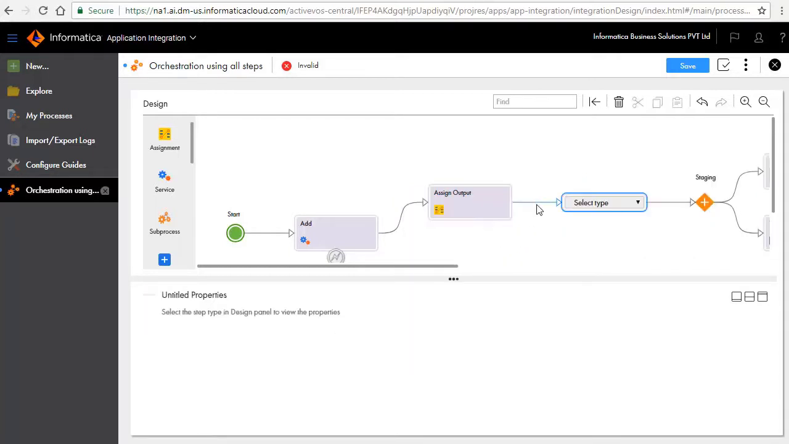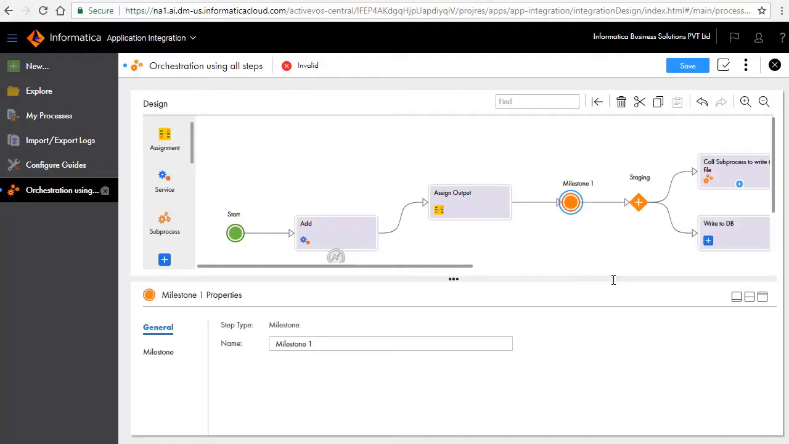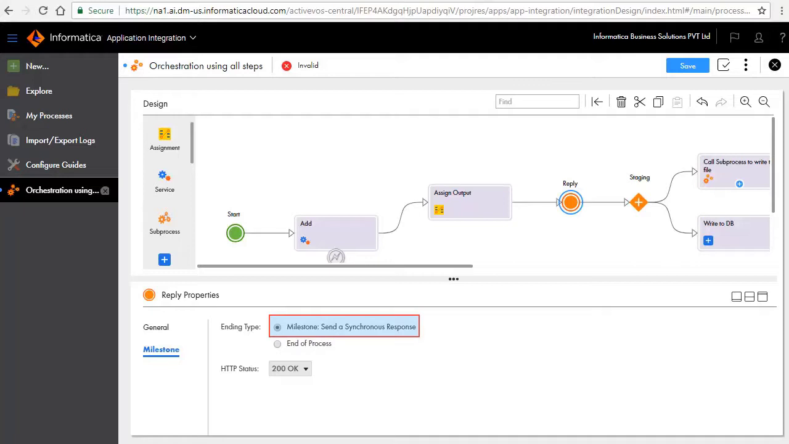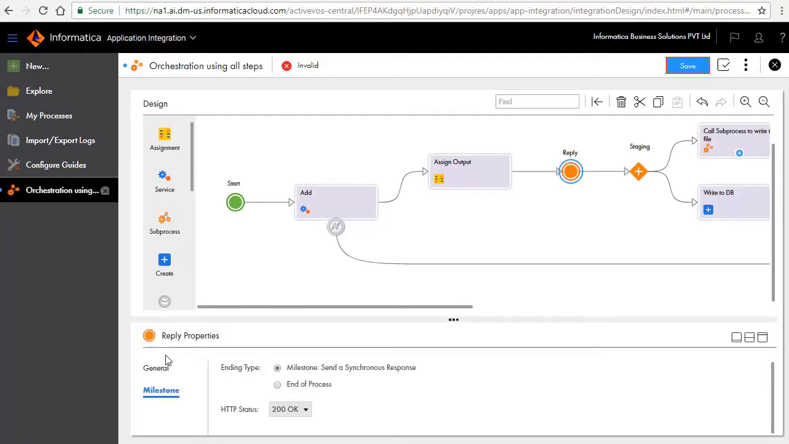We'll add a milestone step after the assignment step. A milestone step is used to send synchronous response back to the user while the process continues execution. In the Milestone Properties section, enter a name in the General tab. In the Milestone tab, you can perform two actions. Send synchronous response to the original request, which has all the output fields defined in the process properties, or end of process, where no further action occurs when the process ends. The HTTP status indicates the response status, which is sent back to the user.